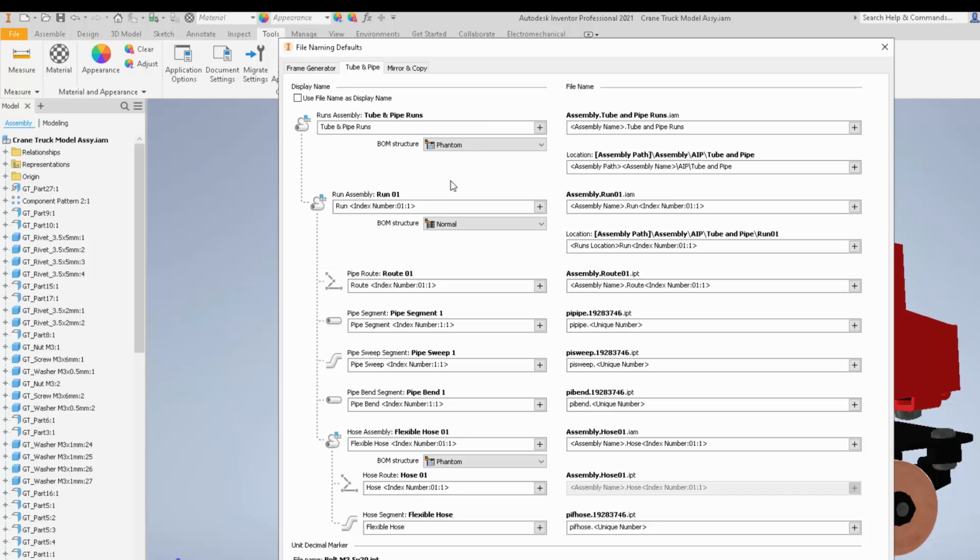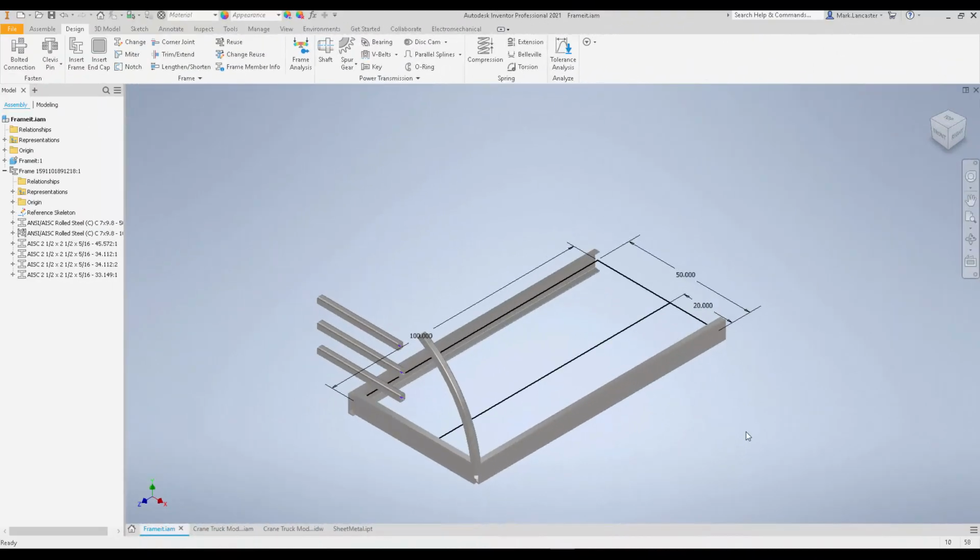Just like in Frame Generator, you would go to Tools, Document Settings, and change the bill of material structure, but now you have the ability to define them up front. Because I am a Frame Generator junkie for Inventor, that tops my second favorite for what's new in Inventor 2021.